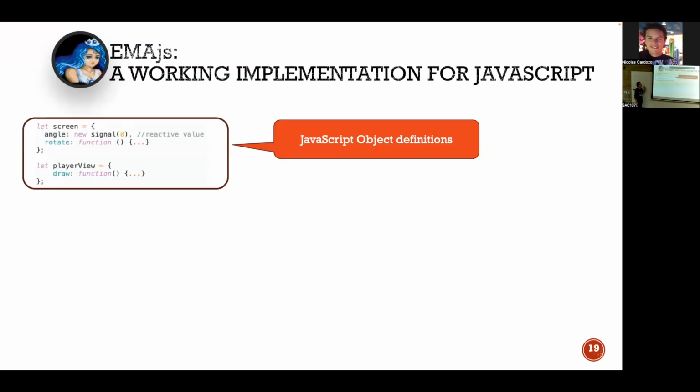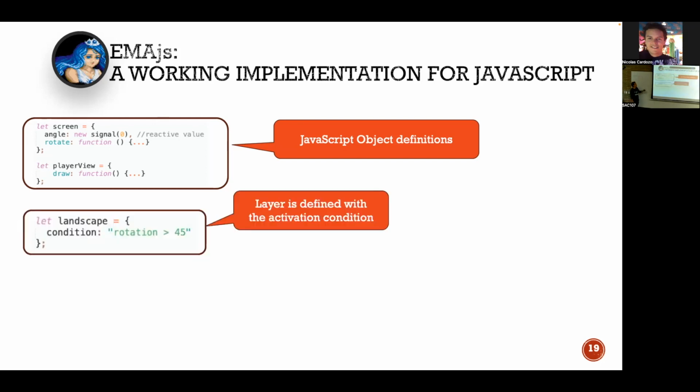So how does this work? To make all of those ideas work, we implemented EMA as a super language of JavaScript. So it's JavaScript all the way down with the new abstraction. So you can develop JavaScript normally, so define objects in JavaScript without any problem. Then you can define layers. So we have this abstraction of layer that you can define, and then layers are associated to a specific condition. So that condition uses the interface that we want to use, so rotation in our examples.